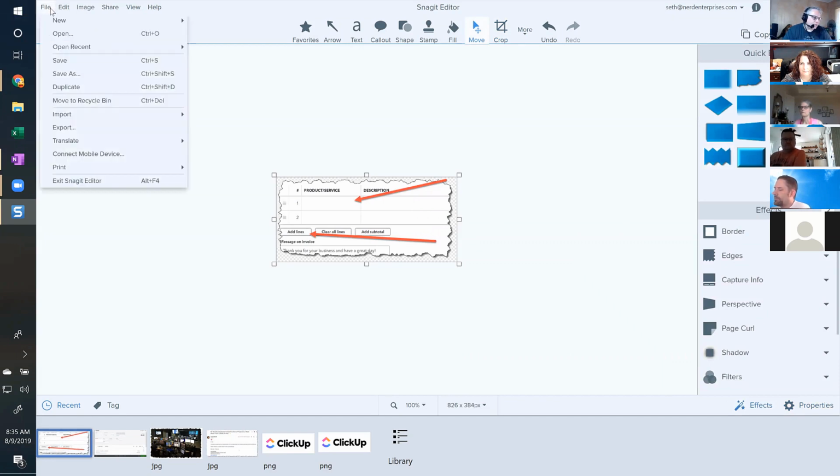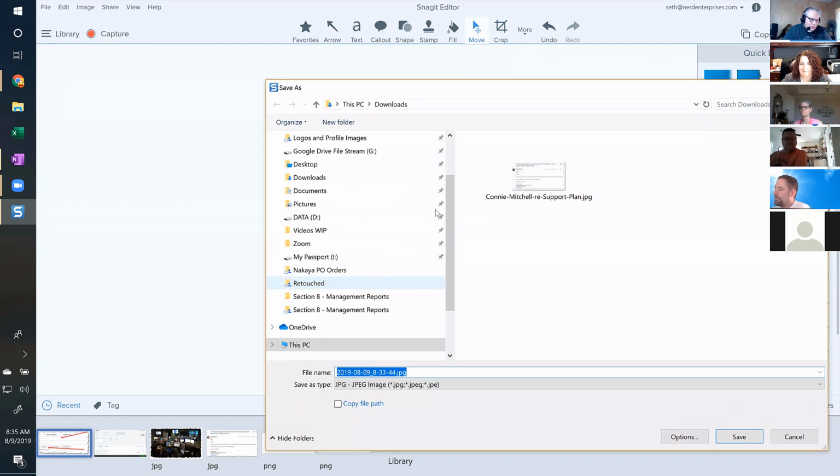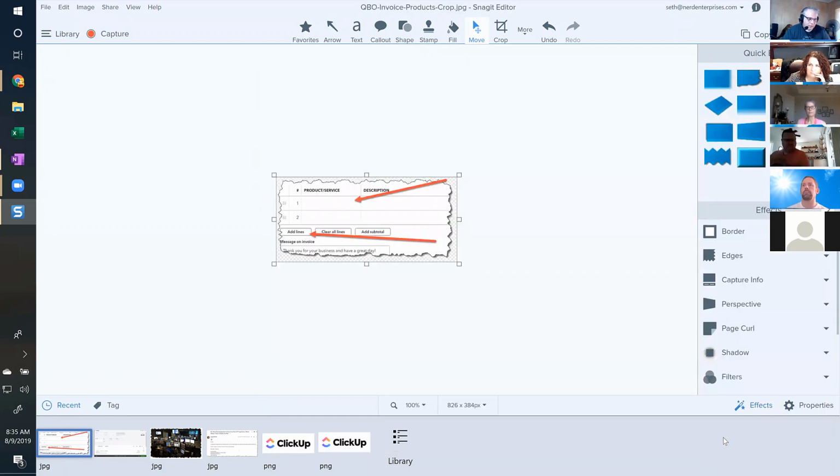Okay, then I'm going to just say File, Save As, and I'm going to stick it in my downloads and say QBO Invoice Products Crop. And notice how deliberately I name this, and you're going to see why that comes in handy again later on. So over here, I've got my screenshot done. Very easy to post this into Slack.